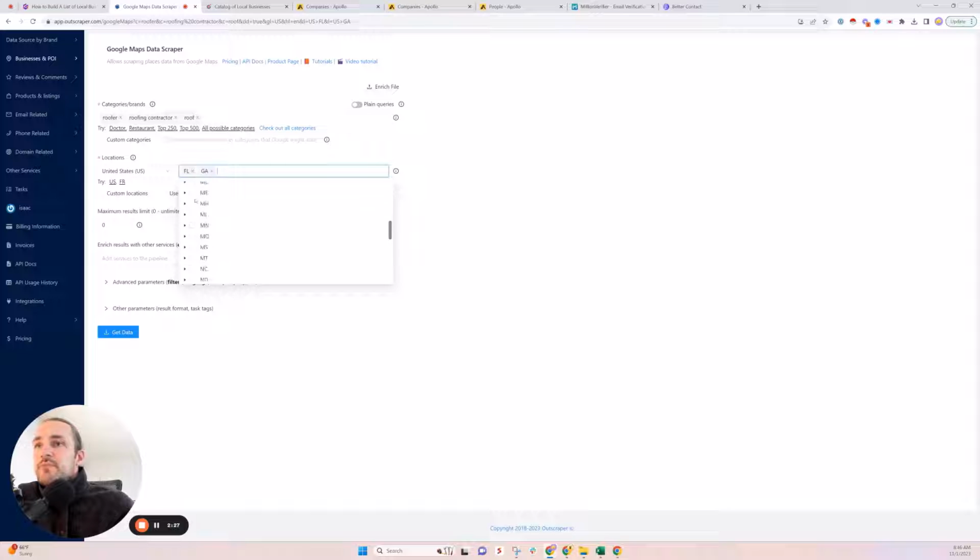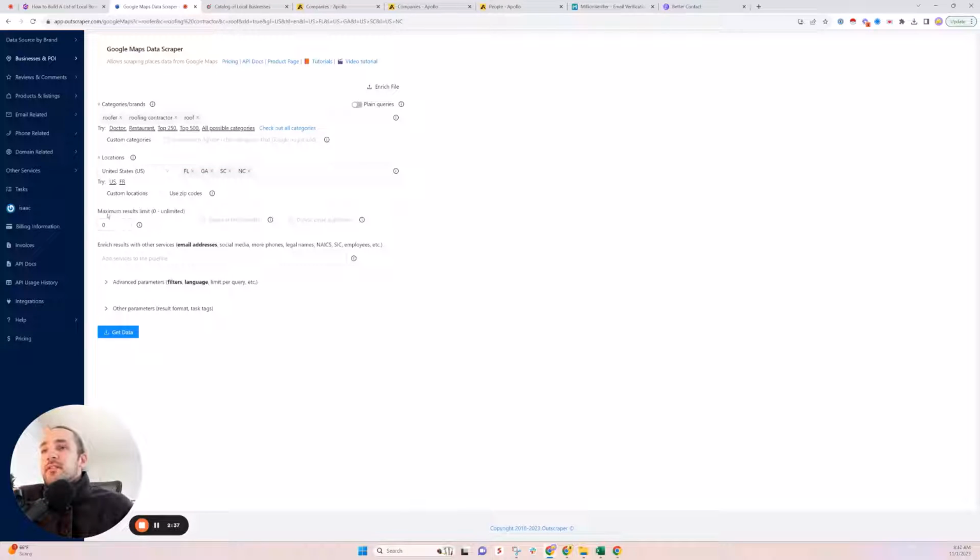We'll go Georgia. We'll go South Carolina. Go North Carolina. And that should be good for now. So what you want to do here now is select maximum results. So this is however many you want to select in total.